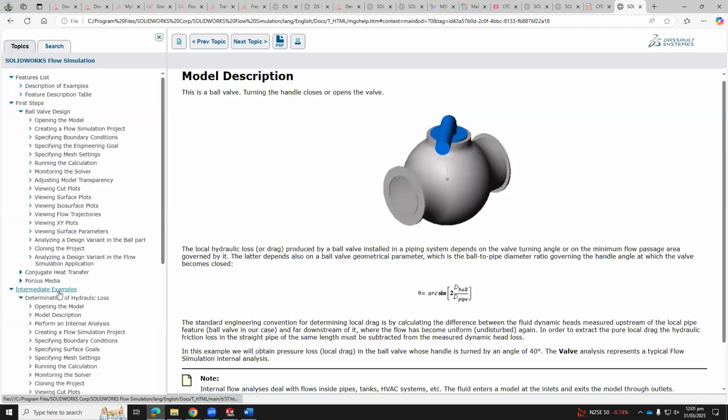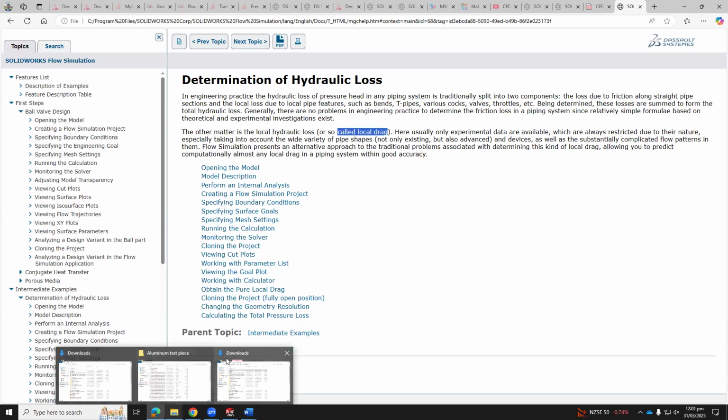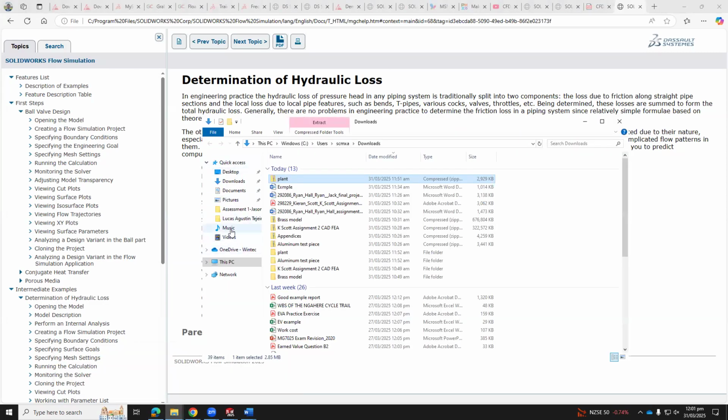So please, if you can do the intermediate example, determination of hydraulic loss. Or we call it local, how to find the local drag for a valve. How can I find the file? Especially, you go to, again, I'll show you this again.